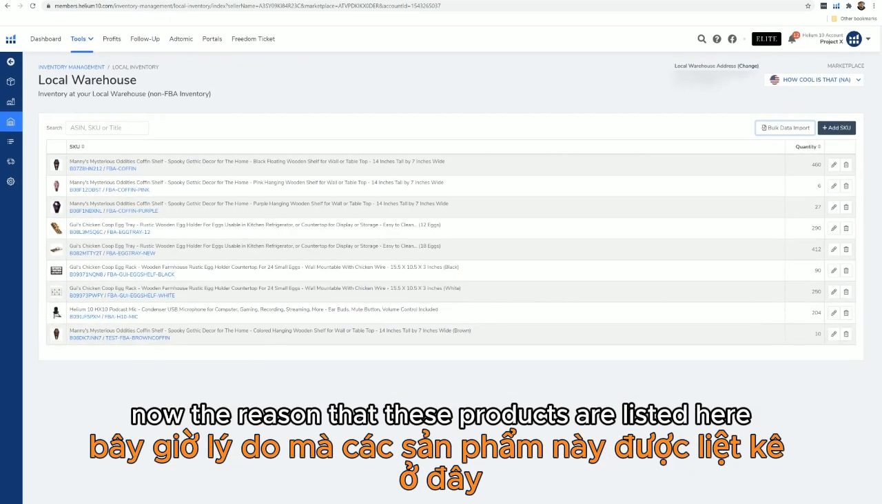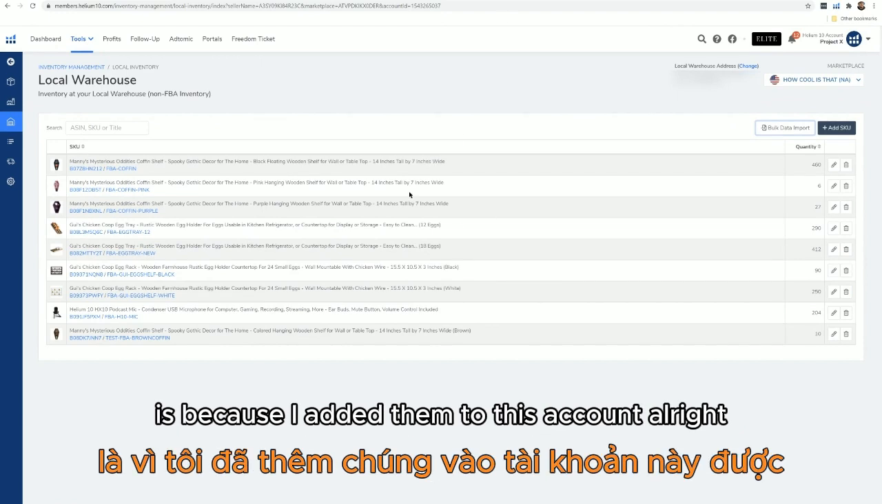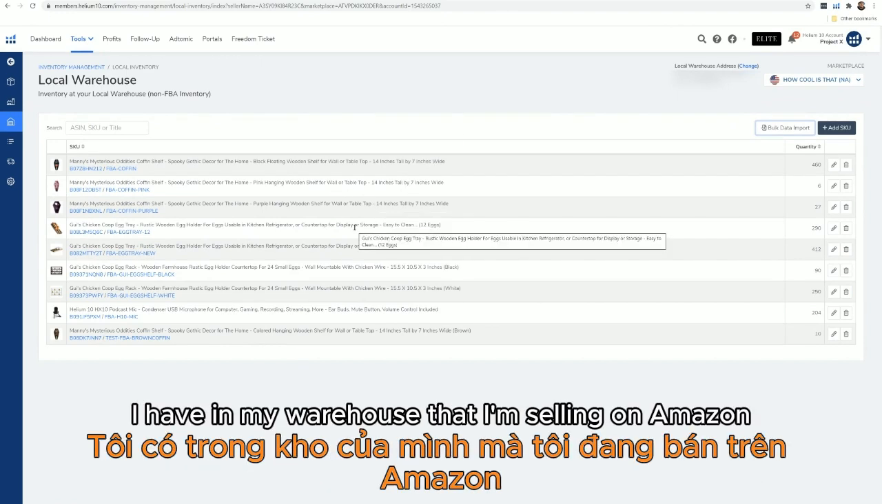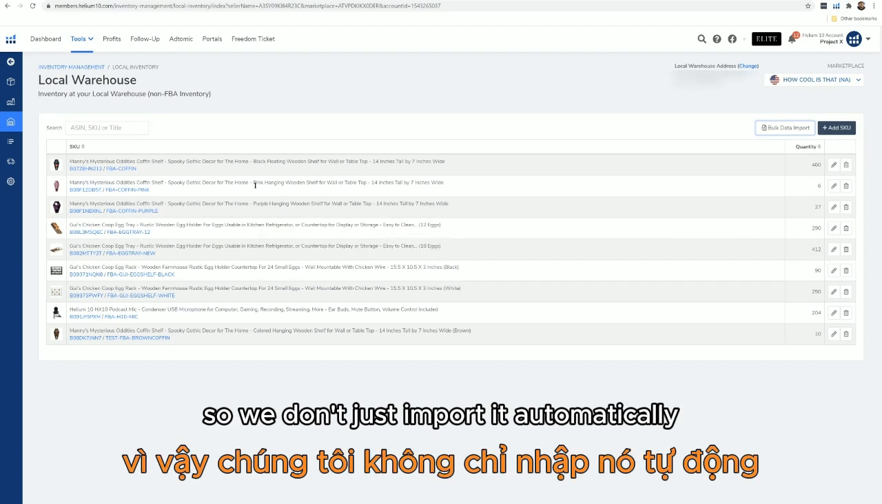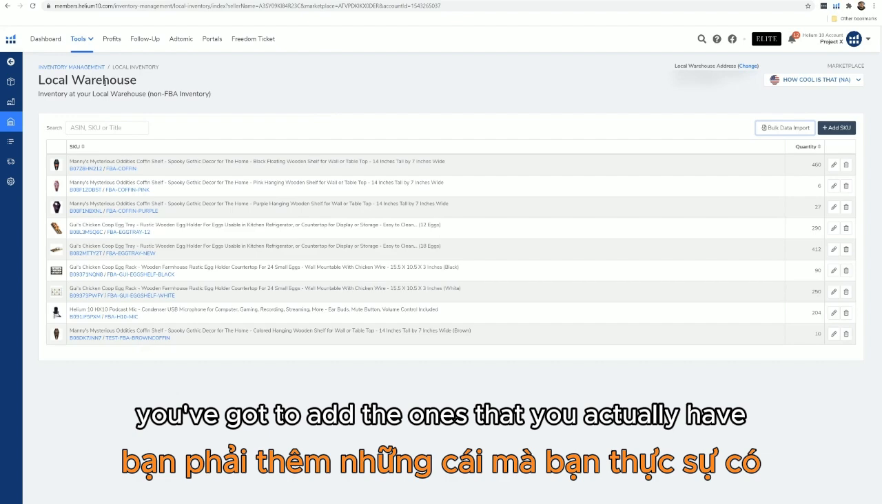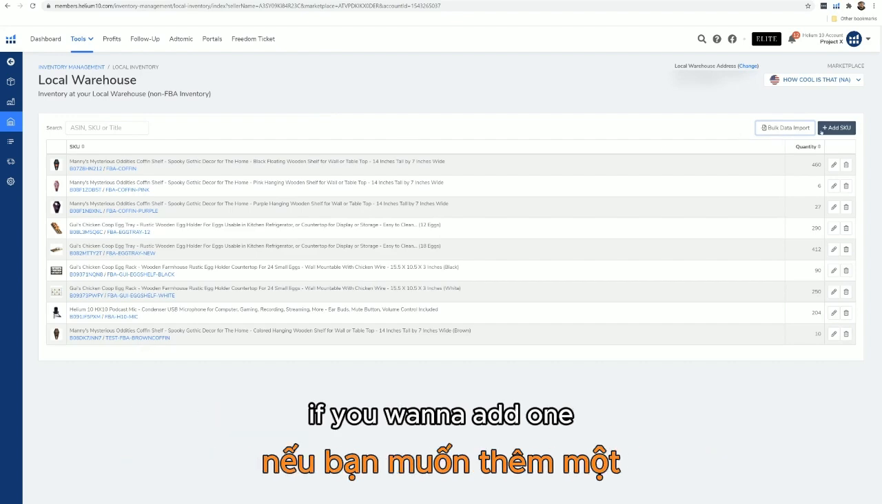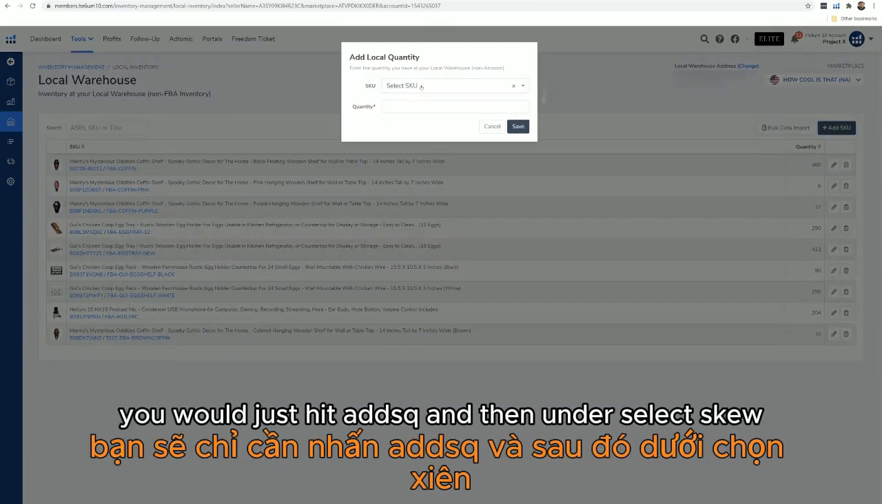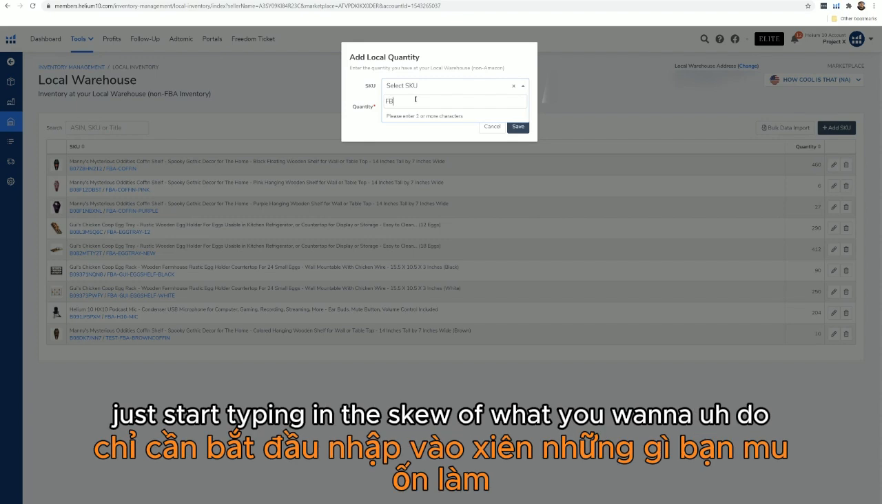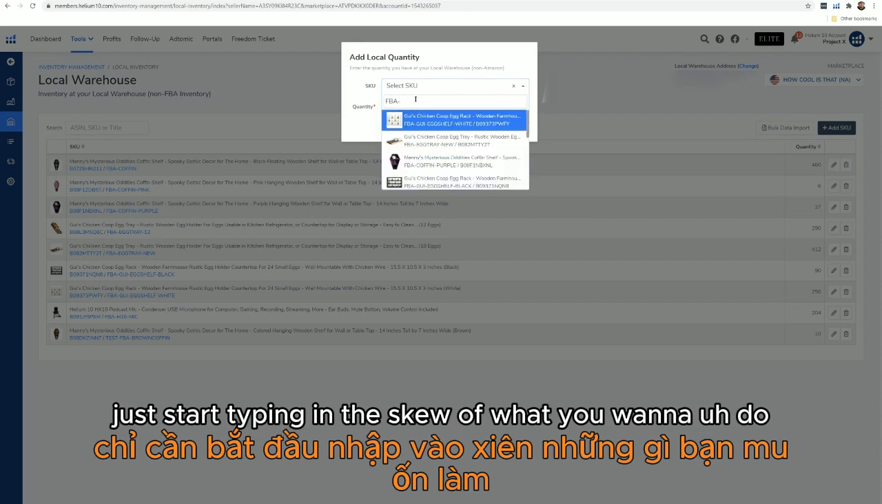Now, the reason that these products are listed here is because I added them to this account. Not everything I have in my warehouse is something I'm selling on Amazon, so we don't just import it automatically. You've got to add the ones that you actually have at your local warehouse. For example, if you want to add one, you would just hit add SKU, and then under select SKU, just start typing in the SKU of what you want to do.